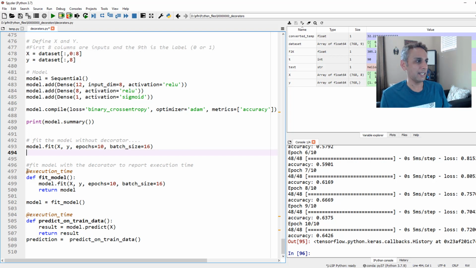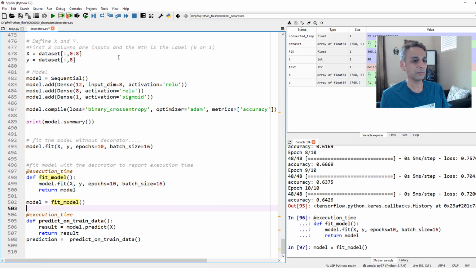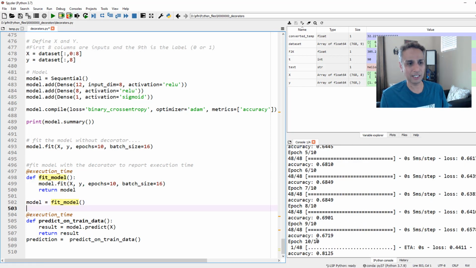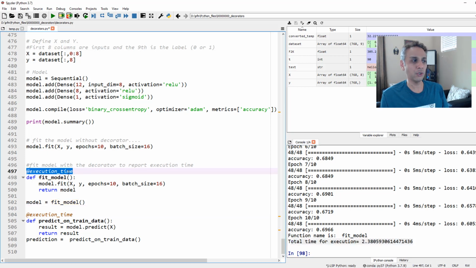I'm going to add an execution time decorator, which is what we defined up here, to my fit model function, which is basically model.fit. That's it. So when I do that, now I need to call that function, and it should do exactly the same, except at the end, it prints that the total time for execution is 2.38 seconds. I hope you appreciate the simplicity of this. I defined this once, so I can use it many, many times. I'm using exactly the same execution time, but this time the function was fit model.